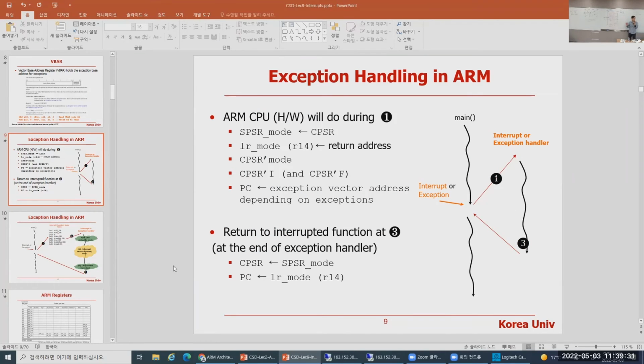I want to show you a demo, but probably we don't have enough time. So you have to put something like move PC, LR. Look at this. What do you think? If you put move PC, LR, do you think that is enough to do these two operations? What do you think?